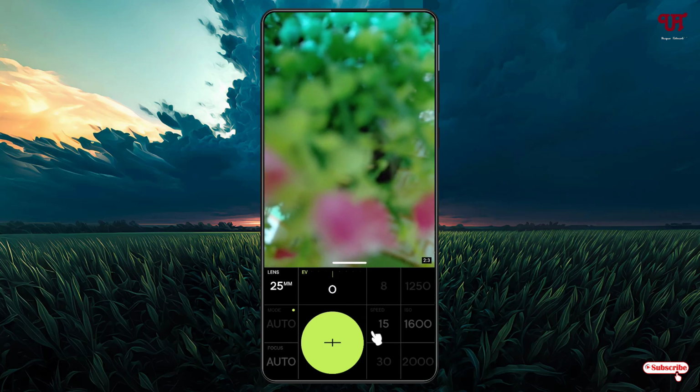So in my opinion, it's one of the most unique camera apps for Android smartphones and tablets that you should definitely give a try.